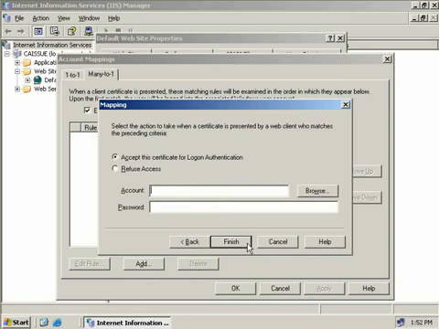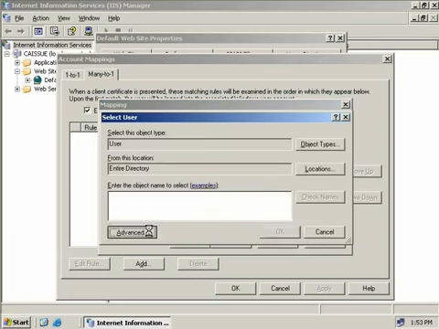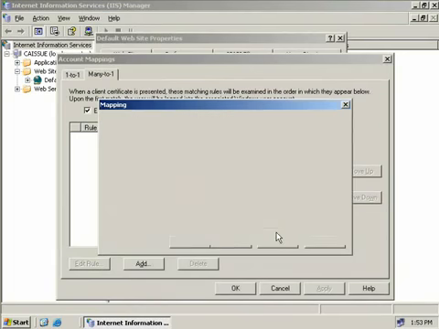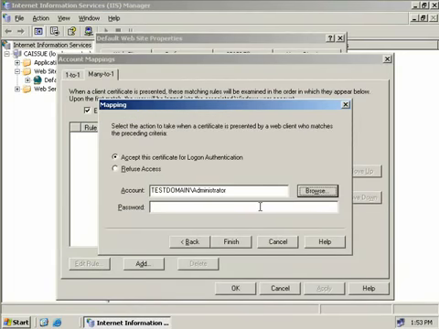And now we need to provide a user account with which we'll actually map client certificates. So it's this user account that'll actually be accessing the resource or our web page. Now, for the sake of making this easy, what I'll do is I'll browse using our Active Directory object, and we'll just use the administrator account. Now of course in your environment you probably wouldn't want to do this. What I'd suggest you do is go into Active Directory Users and Computers and create a new account which will be used to access this website.